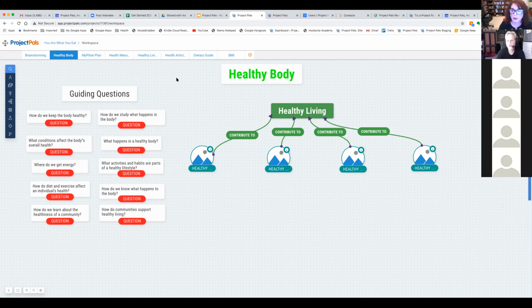But Miriam, when they're first starting using Project Pals, do you think it would help to provide that scaffolding until they get used to it, and then you could pull some of that scaffolding away as they get stronger? Absolutely. That's right. That's what I would do.